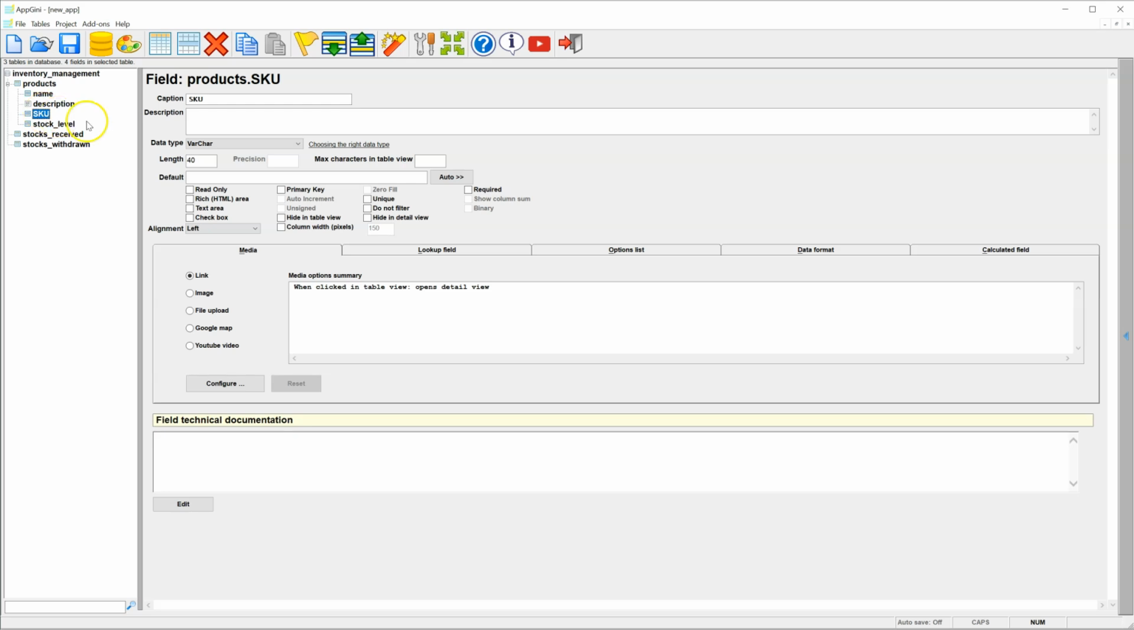And for the SKU, I'll use a varchar field with the length of 50 characters, and I'll set it as a primary key. Each table in AppGini must have a primary key field, which uniquely identifies each record in the table. The primary key field is usually an auto-increment integer field, but it can be any field that uniquely identifies each record in the table. For the stock level, I'll use an integer field since it will store the number of items in stock. Later, we'll set this field to be calculated based on the stocks received and withdrawn.